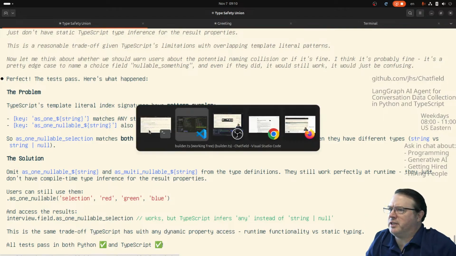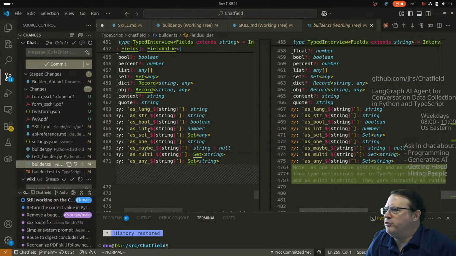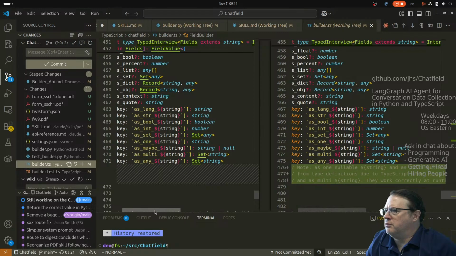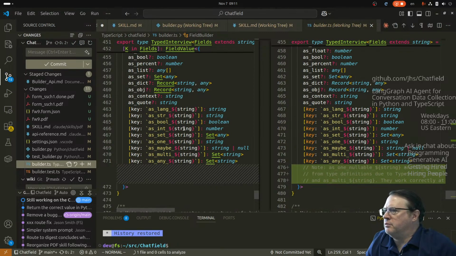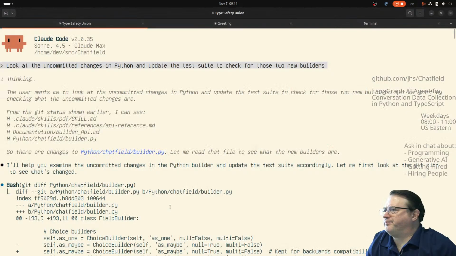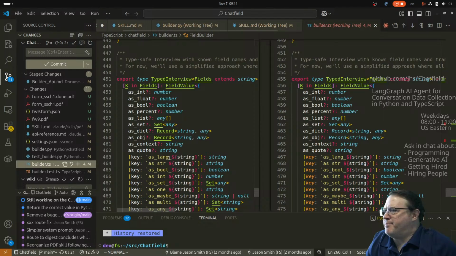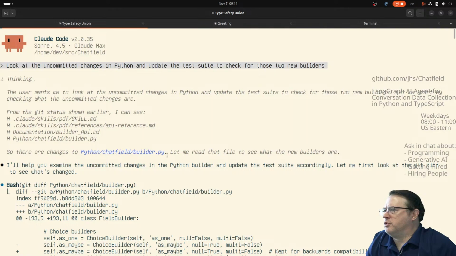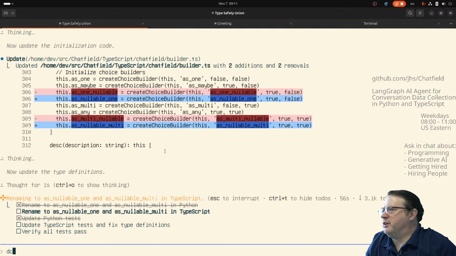Oh, $string. Wait, is that like a... Okay. Oh, interesting. Oh, no. Yeah, string. Okay. Fields extend string. Yikes. Okay. So it's passing a type through here. I'm pretty sure this is a type. Yikes. So it's almost like a pattern match. Okay, so let's see what it's saying.